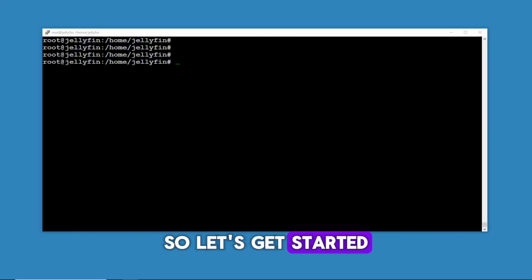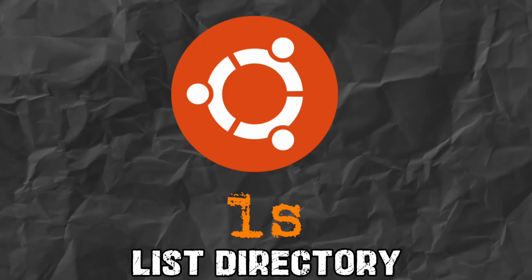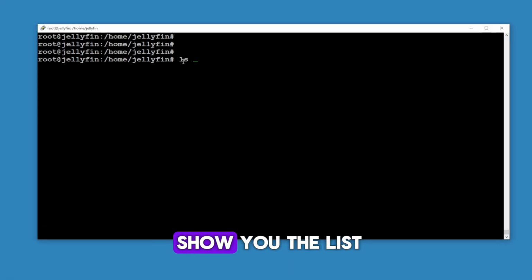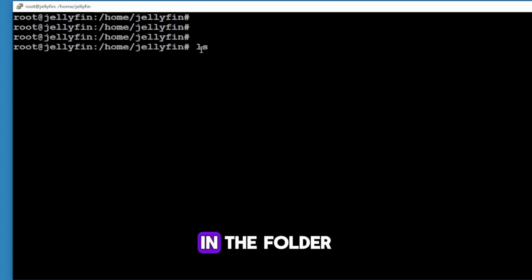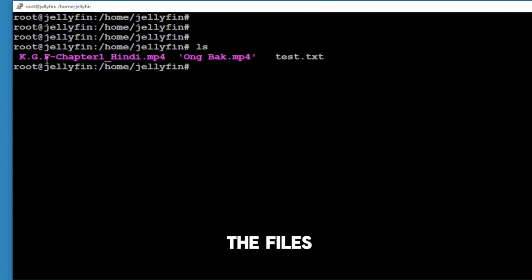So let's get started with the first command. The first command is going to be ls. That's going to show you the list of content in the folder. Right now I'm in the home and jellyfin directory. If I hit ls, it's going to show me the files. There are kgf chapter 1, ongback mp4 and a text file with the test name, but it's not showing me the details. To get more details, we type ls space -la.